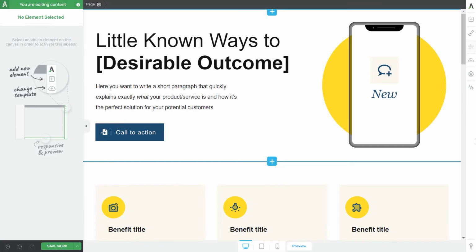Welcome to a new tutorial. This time we will see how you can use the numbered list element on your pages and posts. This element basically allows you to automatically create numbered lists, just as its name says, in several easy steps.